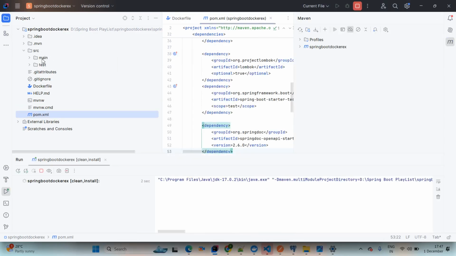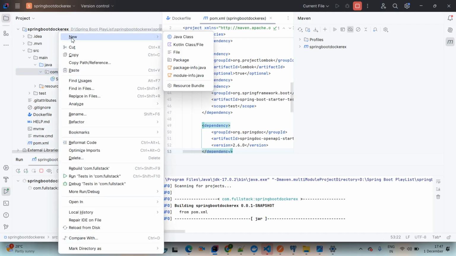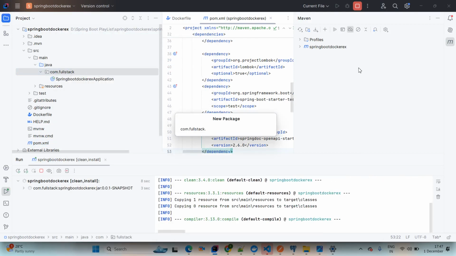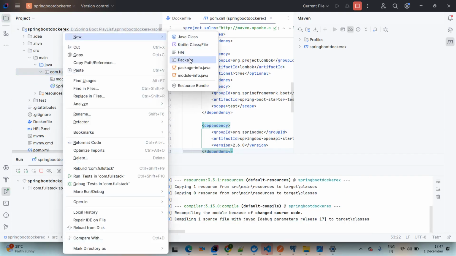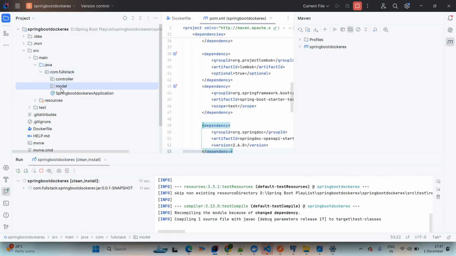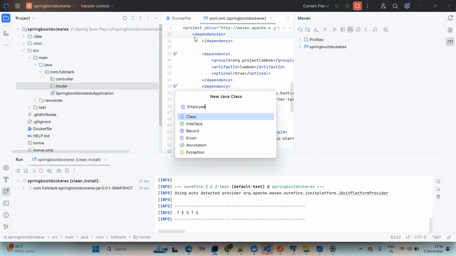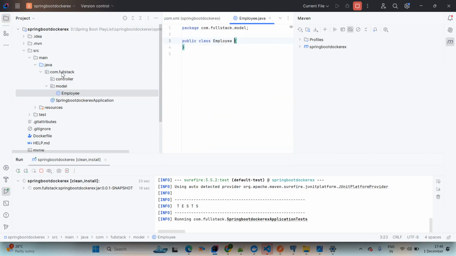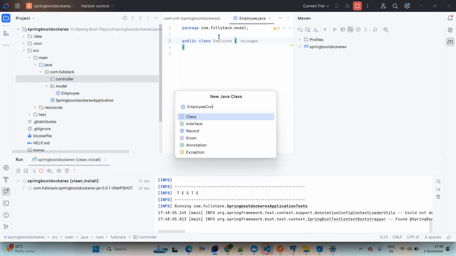Now we'll start creating the skeleton of our application. Under com.fullstack, simply right click, new package. The package name is model. The next package we are creating is named controller. Now coming to model, in that we are creating a new Java class named Employee. And within controller we are creating a new Java class named EmployeeController.